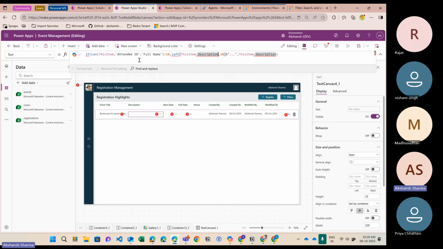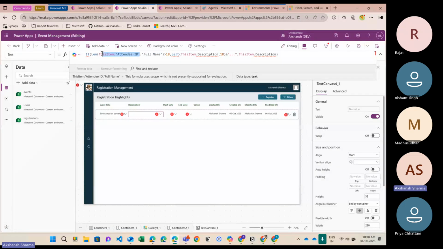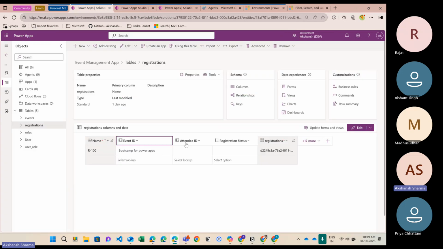Guess not. Okay. So basically, when we talked about foreign key and primary key, right? So the event ID and the attendee ID, both are foreign keys, right? So in Dataverse, you can access the columns of your parent table by dot notation. So until now, we were using dot notation to access the column of the gallery data source, i.e. the table against which we have linked this gallery. Now we are using another dot notation. So now how to read this is this item dot attendee ID is my lookup column in my registrations table. So you can see this one.